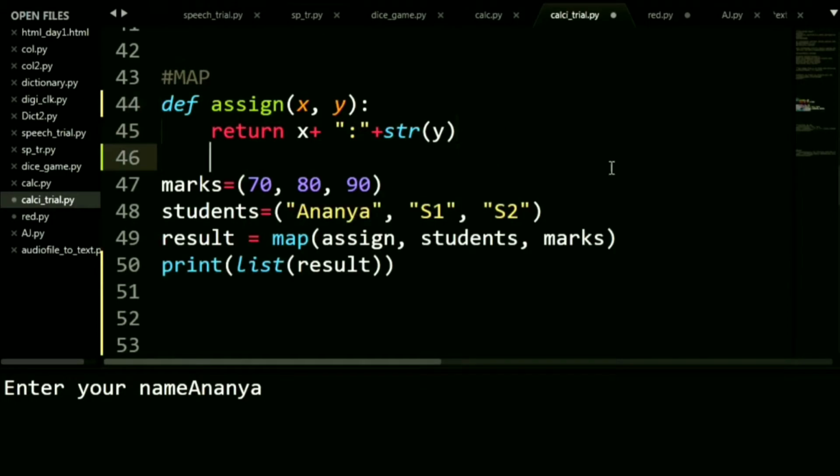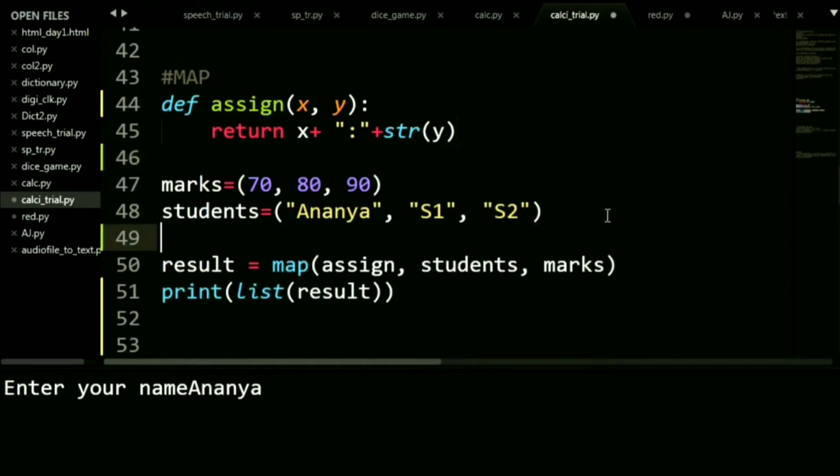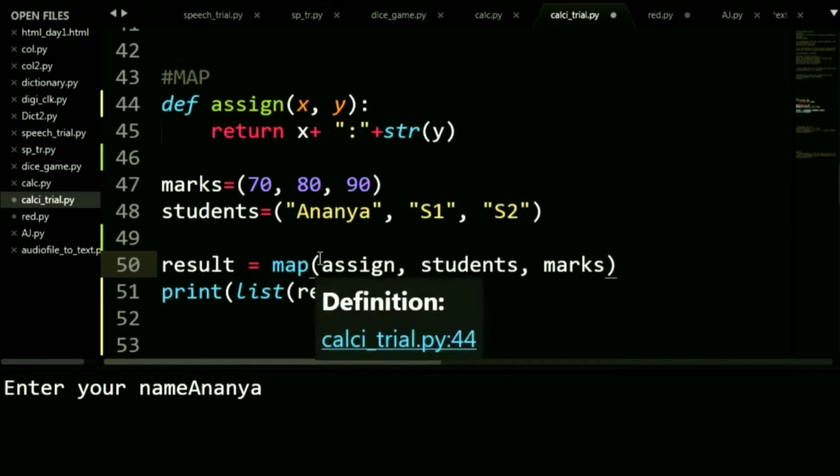For that, what we do is without using lambda. Okay, this program is without using lambda. So I have my marks inside a tuple and the names of students inside another tuple. So how we could go about this is, in a variable result, I say map, assign, and then these tuples. Now let me explain this to you.